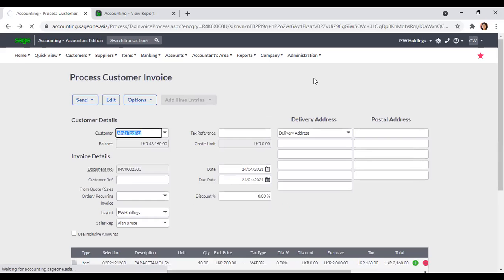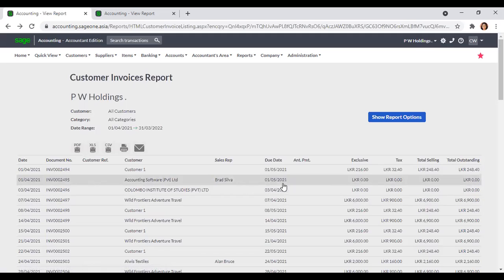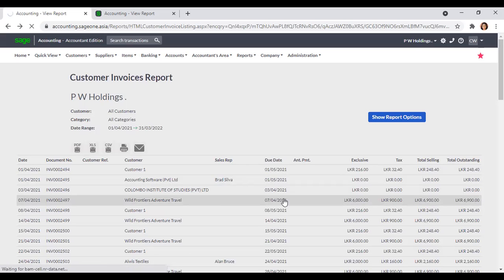And in this invoice list also, if you pick any invoice, you can view that invoice.